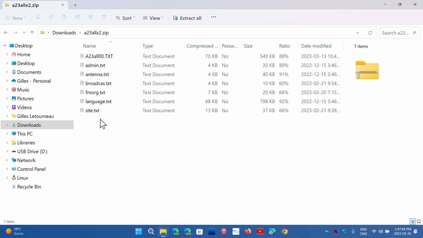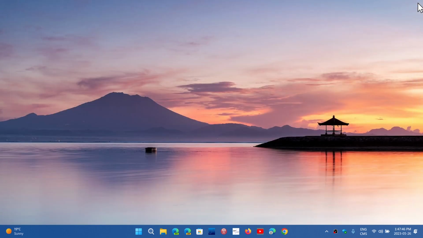So this is definitely good news, and I think this is going to be probably one of the highlights of 23H2, being able to decompress and to open archives of much more different formats than just zip.